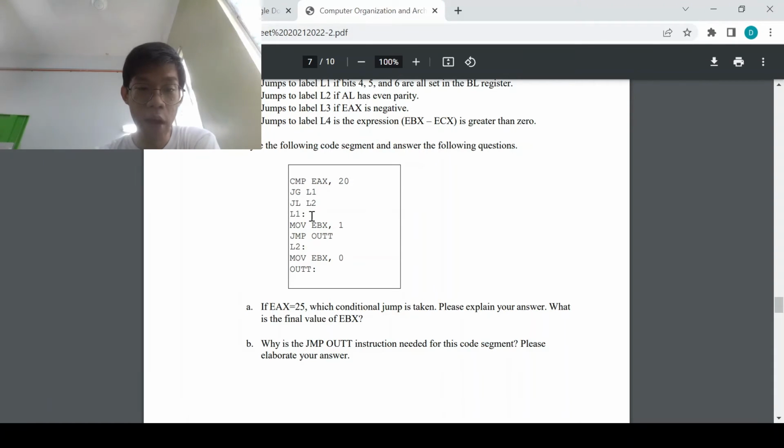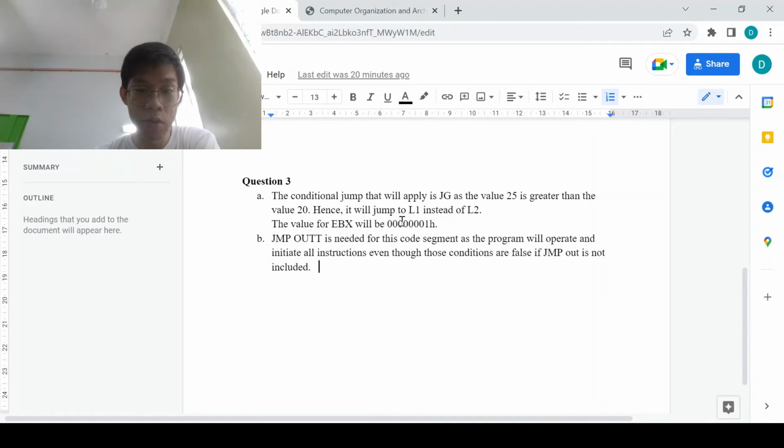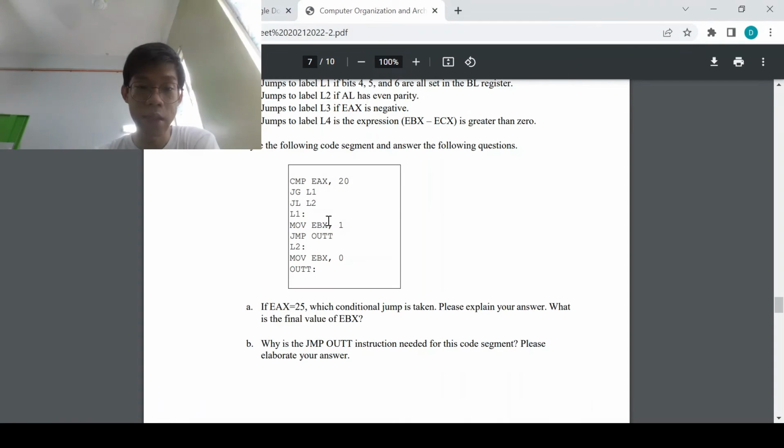The final value for L1 will be 0x00000001 hexadecimal, as we move the value 1 into EBX. Hence, this will be the final value for EBX. And now we move to part B.